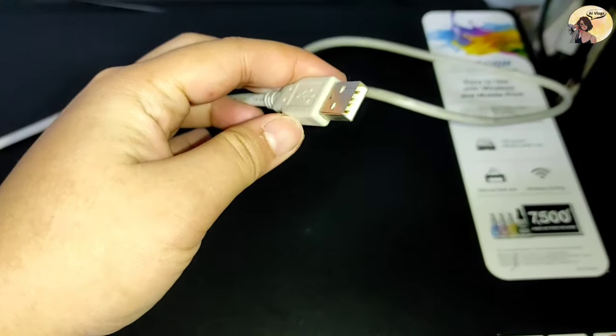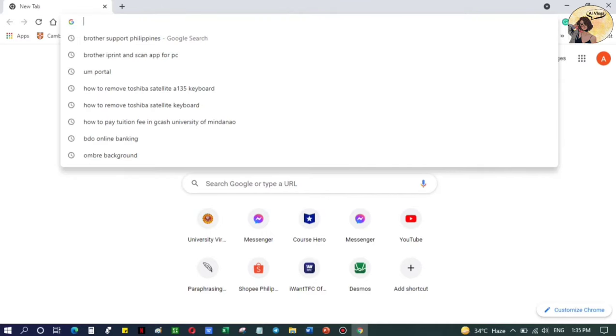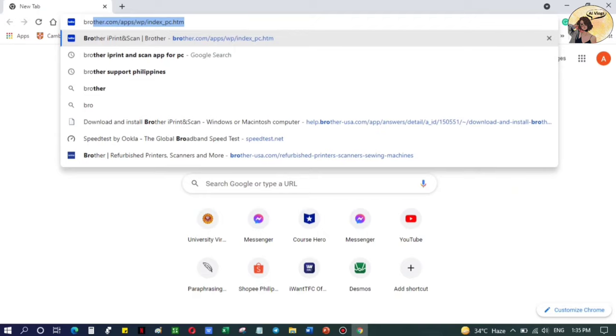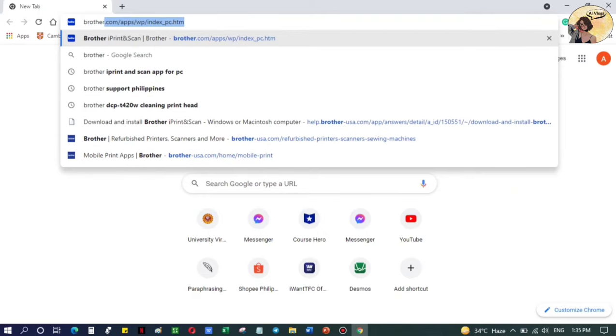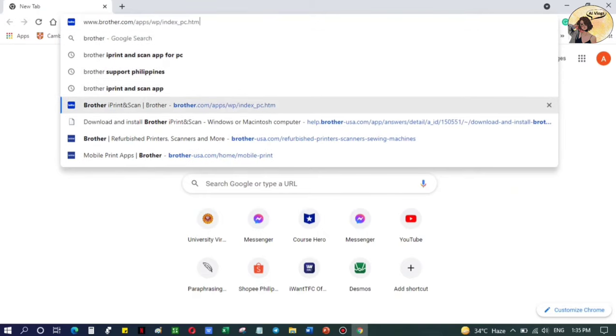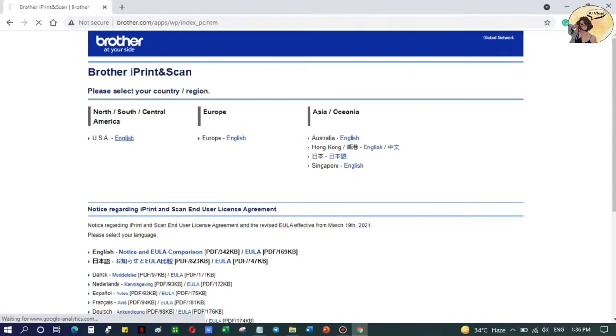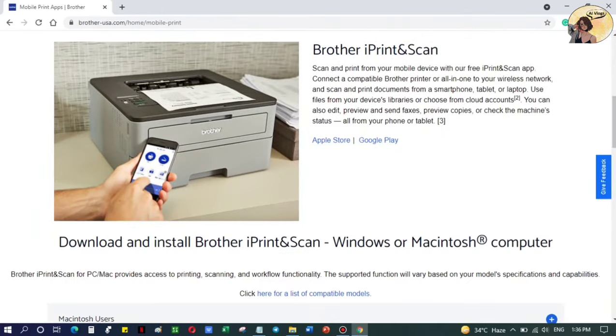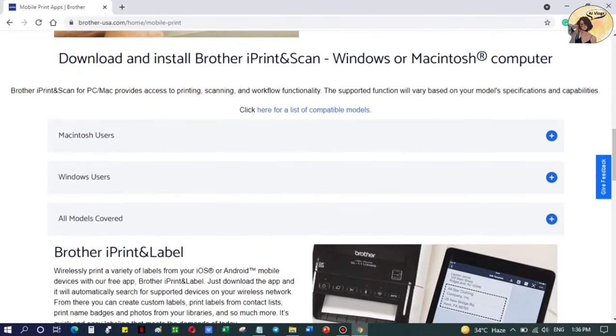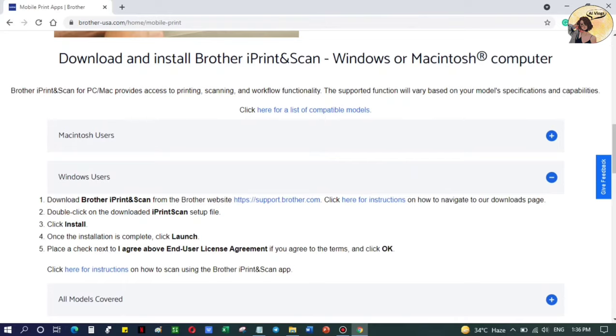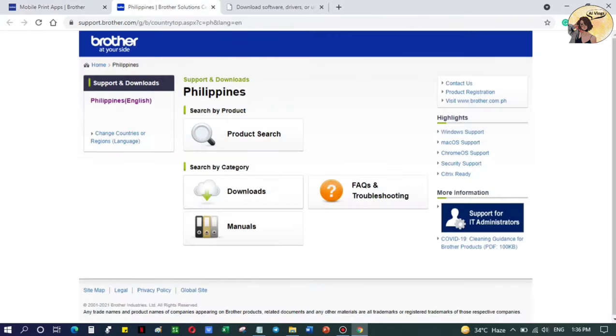Now let's start. First, go to your browser and search Brother iPrint and Scan app. Once found, choose which type of OS you're using, then select. I chose Windows and click the Brother Support website. It will open another tab, then click Downloads.